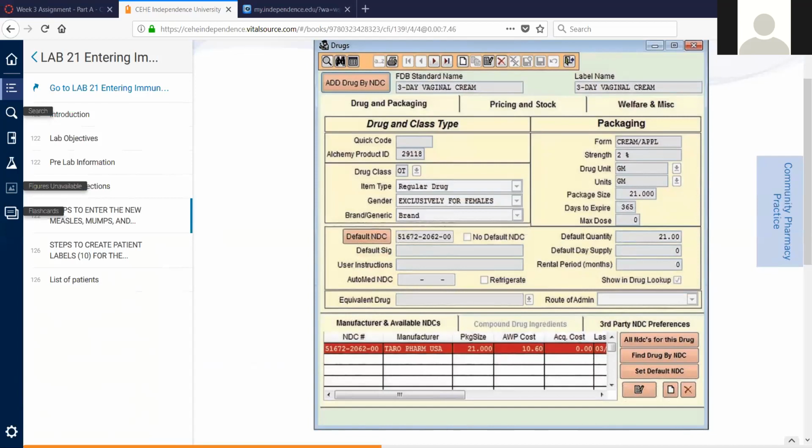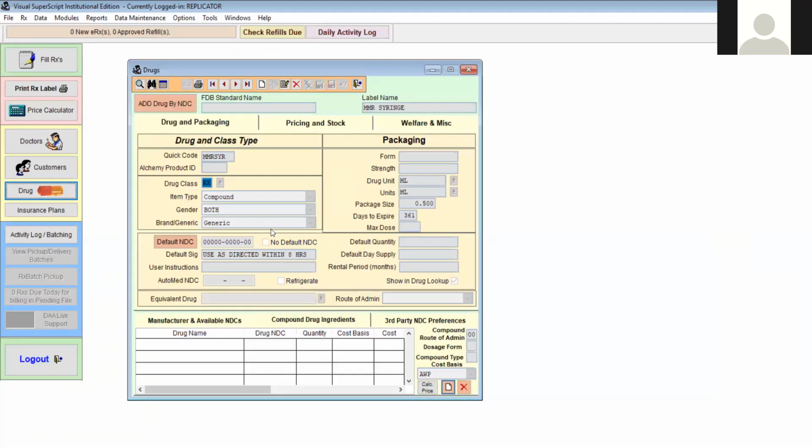Okay, so I'm going to go back to where we were. Oh, why are you being uncooperative? All right, I'm going to go back here.